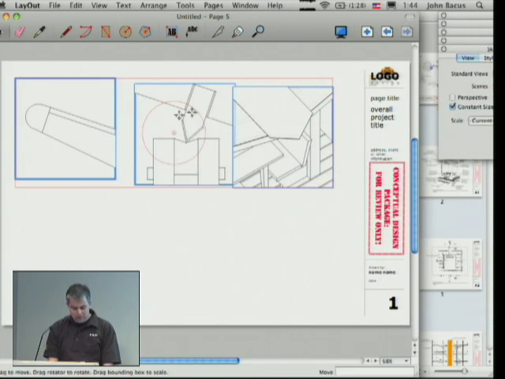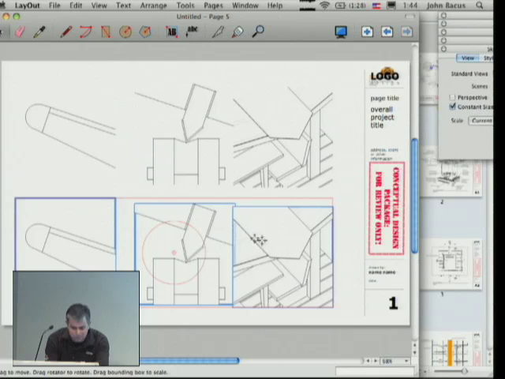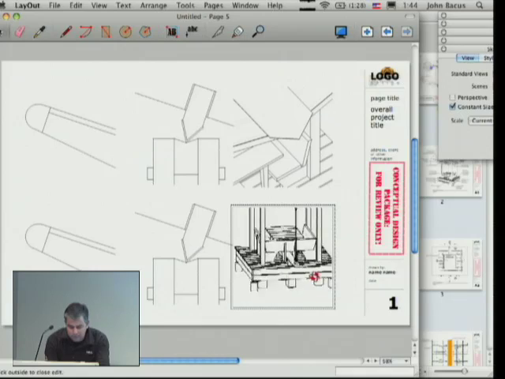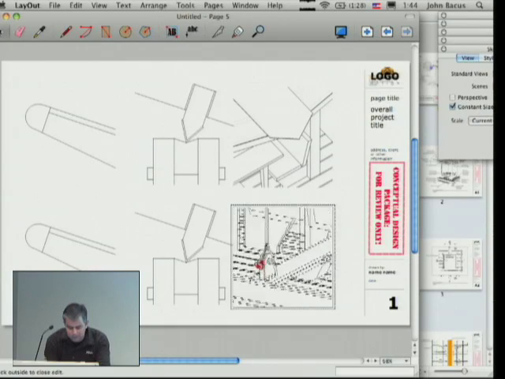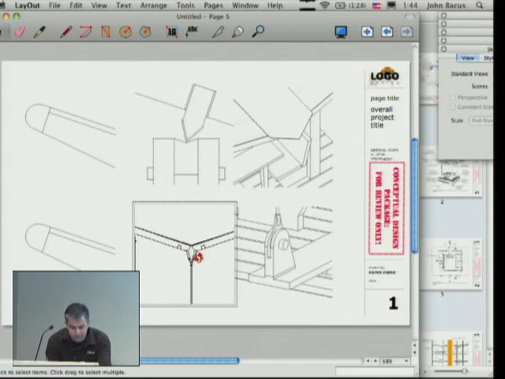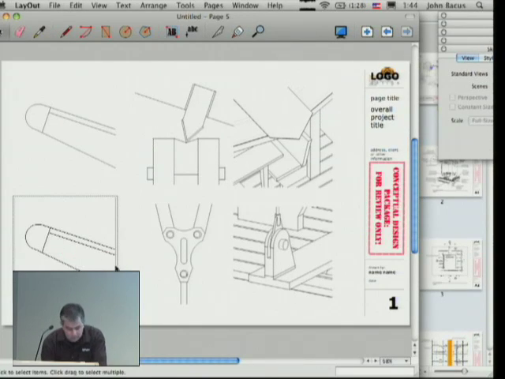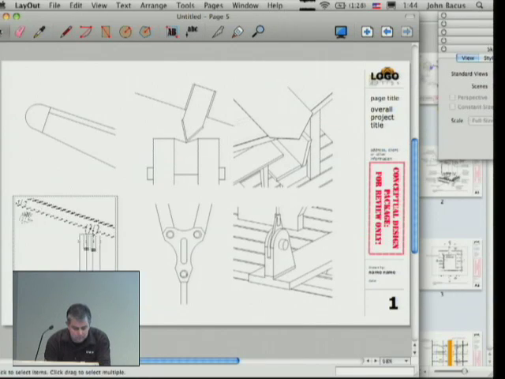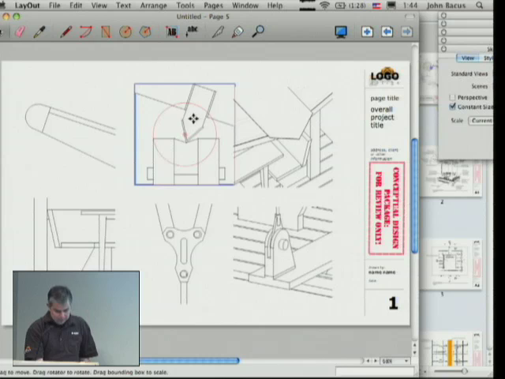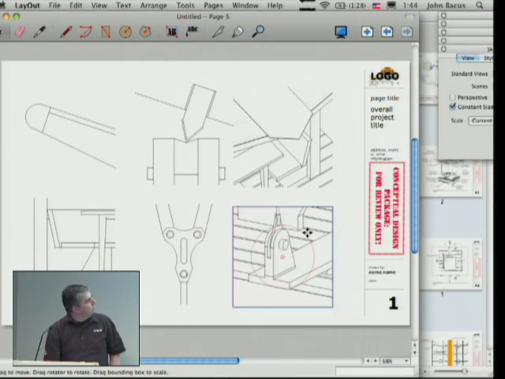So maybe I'll just pick a couple more views at random down here. So now I just moved 3 of those at once. Let's come down here and look at this thing, whatever that is. And maybe we should try to do a detail of that piece. And I don't know what else. This seat. Okay. So now I've got these 6 little tiny viewports on the page, and I want to get them organized.